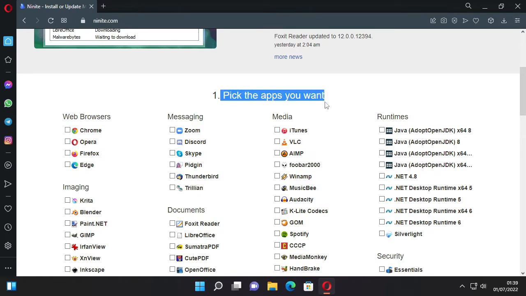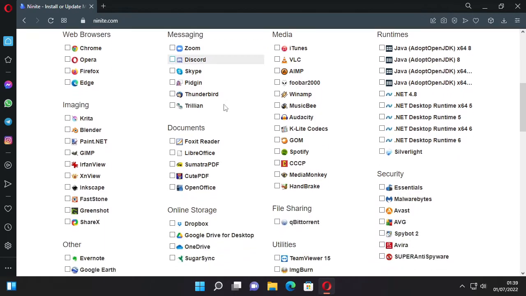After opening the website, simply select the apps that you need. For example, for web browsing I need Chrome, for messaging Zoom, for media VLC, and other necessary software.